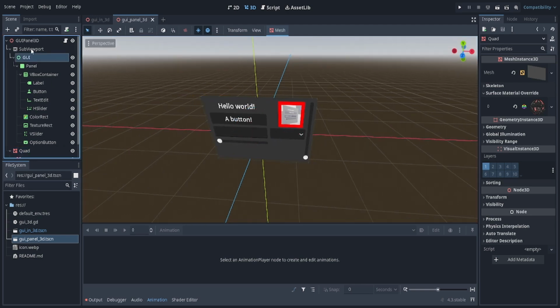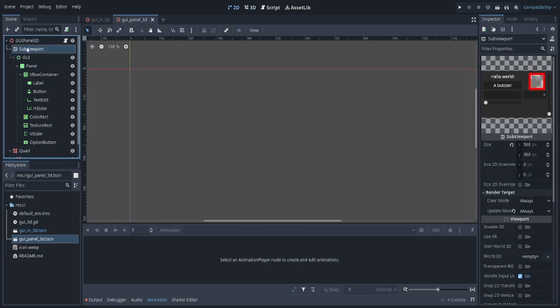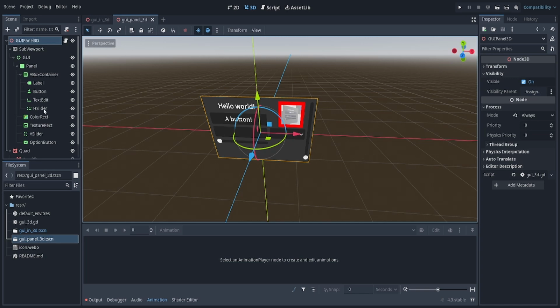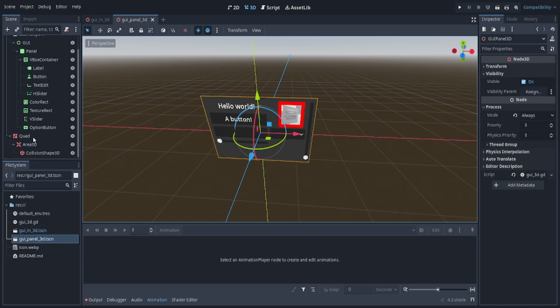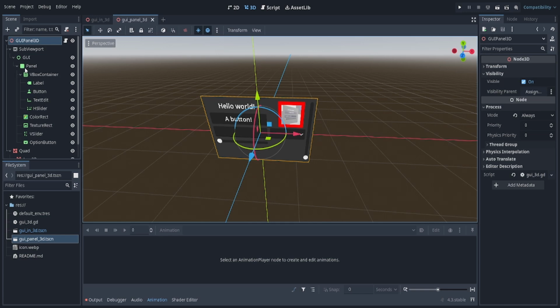So I grabbed this panel. I removed this. I'll show you a bit more what I did to the subviewport. I moved it away. I added the computer model to it. I did a few other things like adding the light and adding a camera. So I'll show what I did.